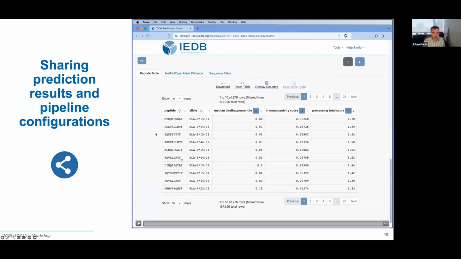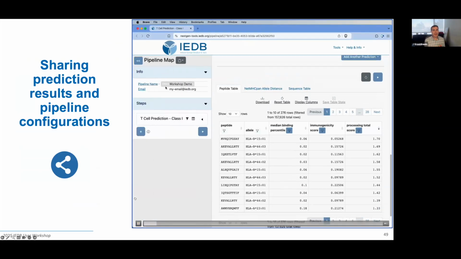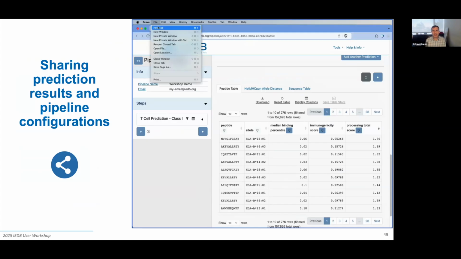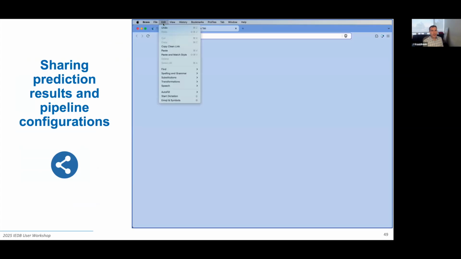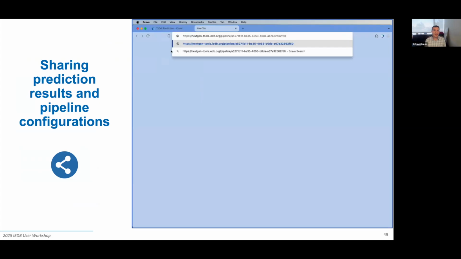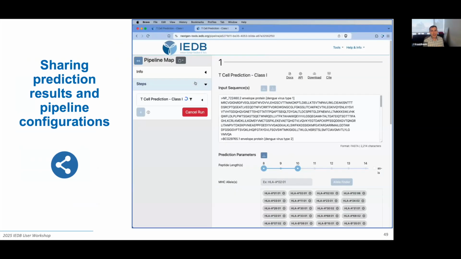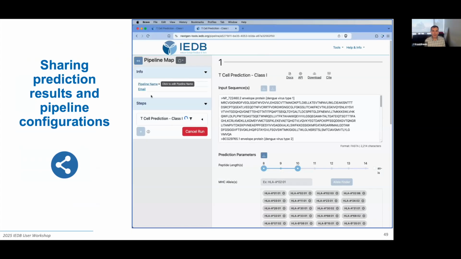And then the last thing that I wanted to show you is how to use the sharing functionality. So this is a little movie here. What I want to show you is that if you go to the pipeline map, and if you've entered an email and a name, you'll see that there. But you can go ahead and click the pipeline link. When you open that in a new tab and paste it in and hit enter, the page should load up with the pipeline in exactly the state that you left it.